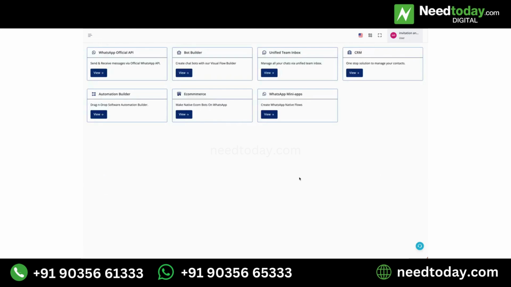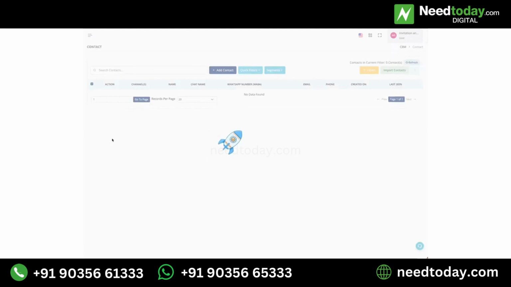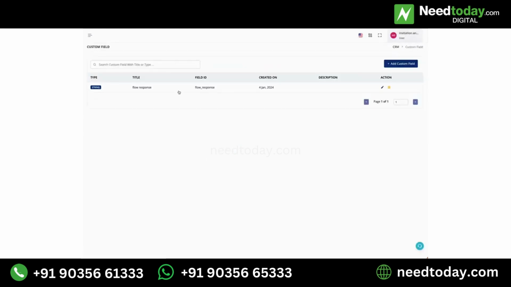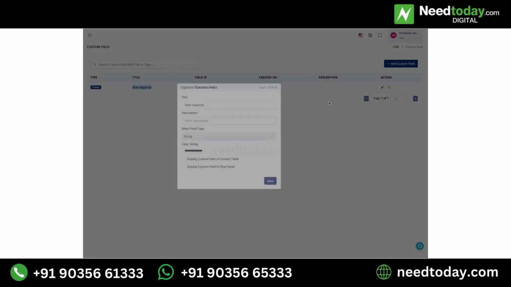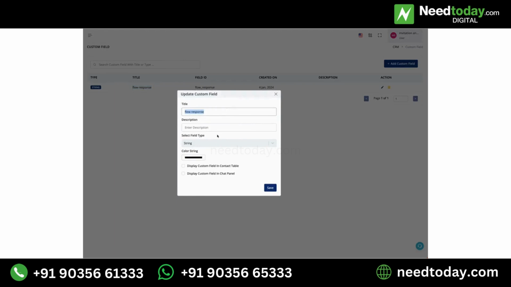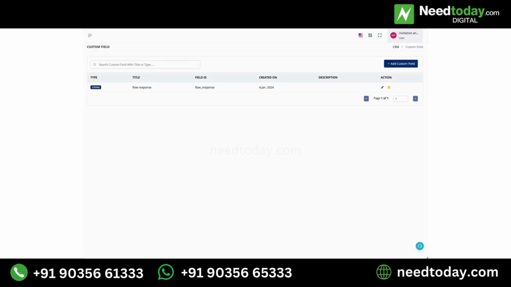Now let us see how you can send a WhatsApp flow using the bot builder and how you can store the data to the CRM. With a flow, you're actually asking questions or collecting some data from the user, so that's why it is added in the ask a question block in the bot builder. The very first thing that I'm doing is creating a custom field in the CRM in the name of flow response. You can keep any kind of name, and the field type will be string.